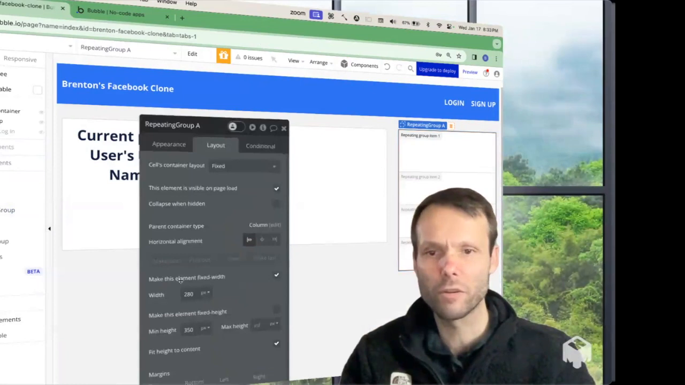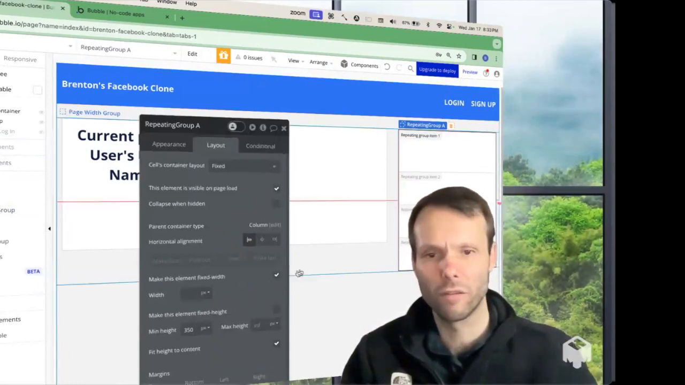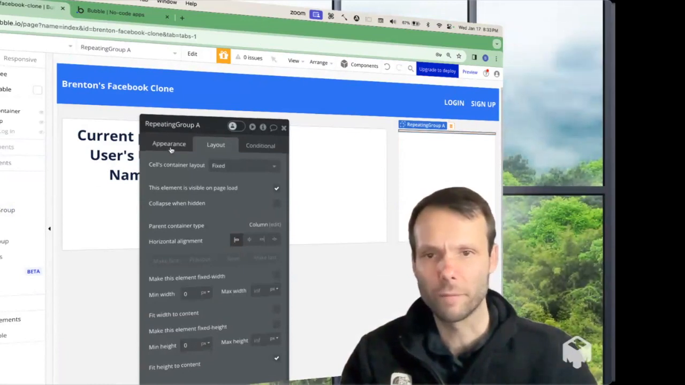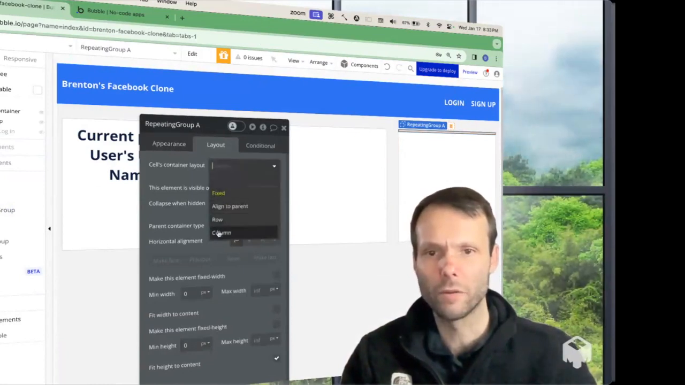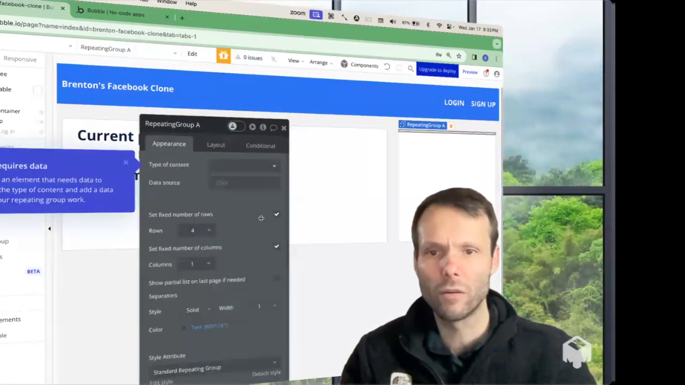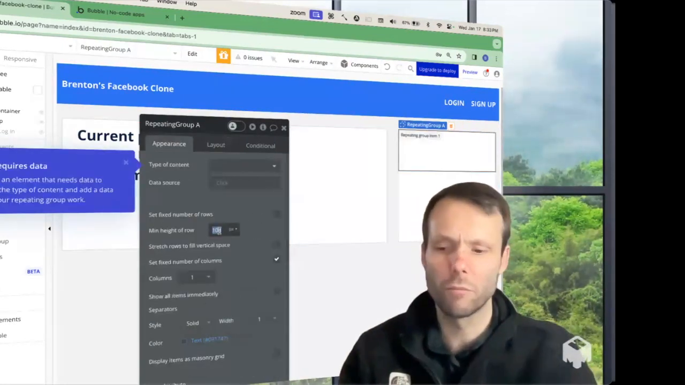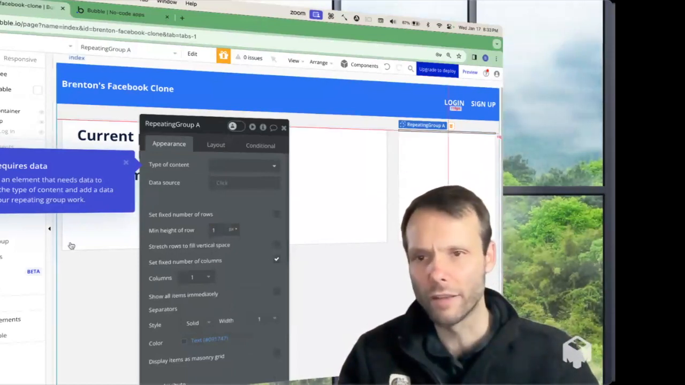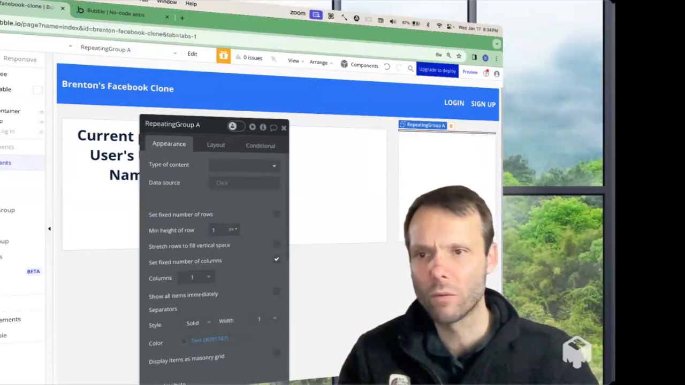I'm going to clean this up a little bit, get rid of that width, get rid of the height. Okay, and make it a column. Actually, each one's going to be a row, I think. And then in here, we have one column, infinite rows, and make it 1 pixel tall. Or 0.